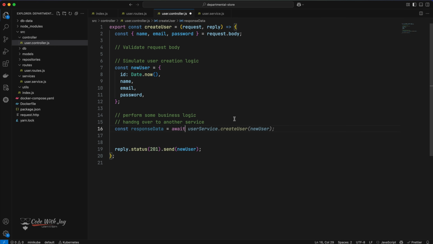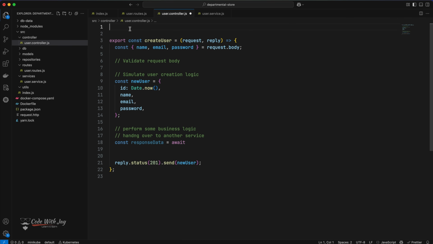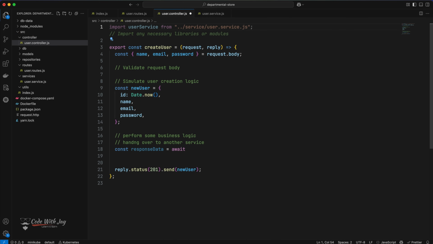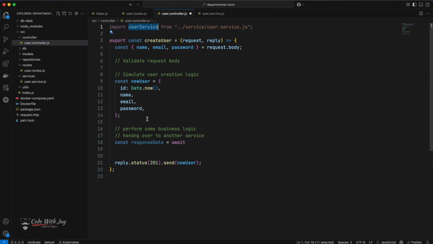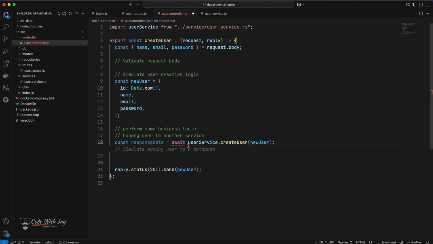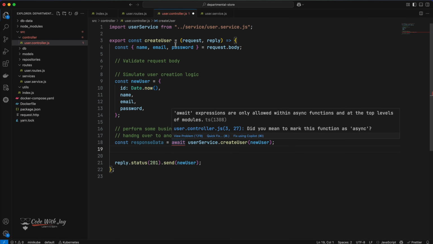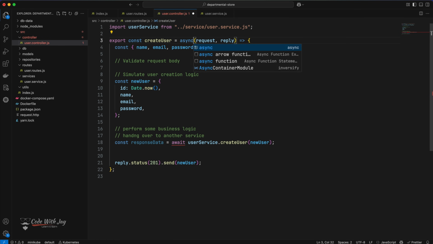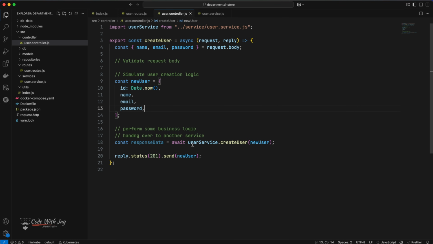So where is this user service coming from exactly? If you see here in the user controller, again, we have to import that particular thing, this user service. So let's try to import it. Import user service from user service. Now let's try to use that one, which is going to be await user service, then create user. Potentially it's going to be async, then only we can call this await data.